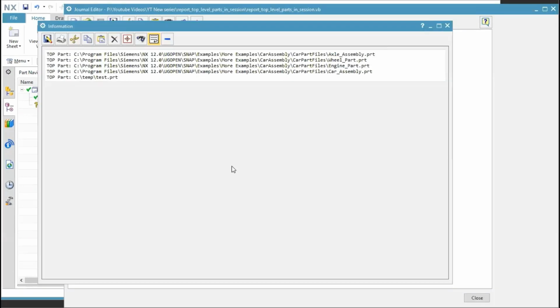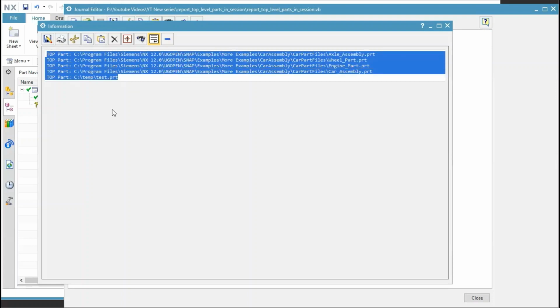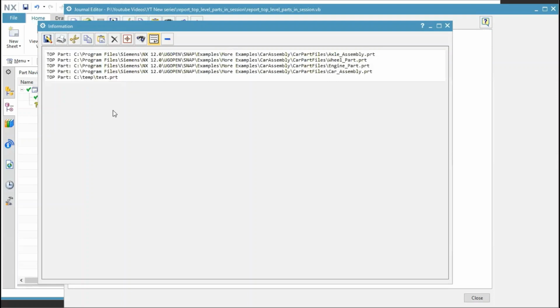You could see this journal has reported 1, 2, 3, 4, 5. All of these are actually the top level parts. So within that car assembly file, we also have these parts which are top level parts, and it has reported all of them. So in total, 5 are reported. This is the beauty of a journal.